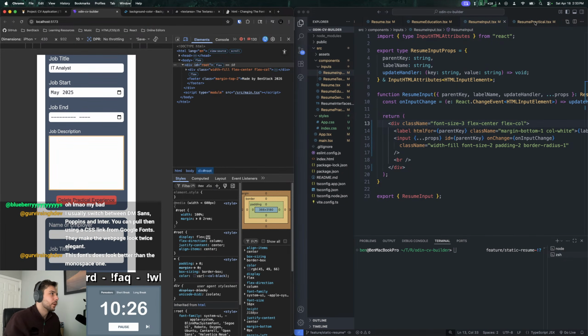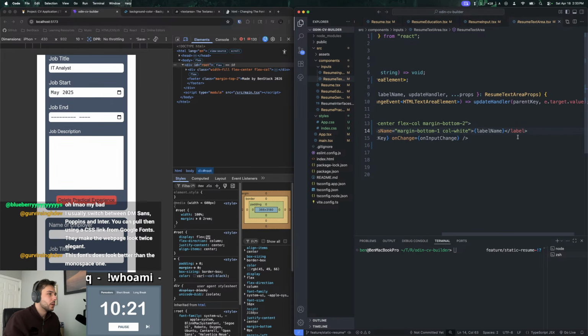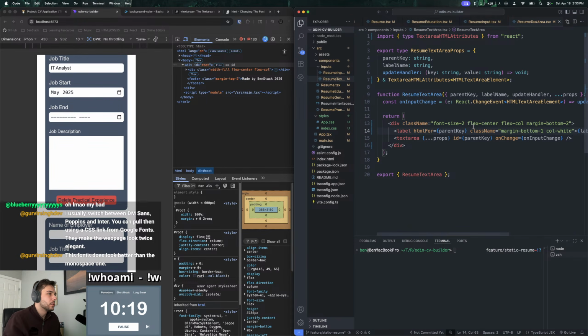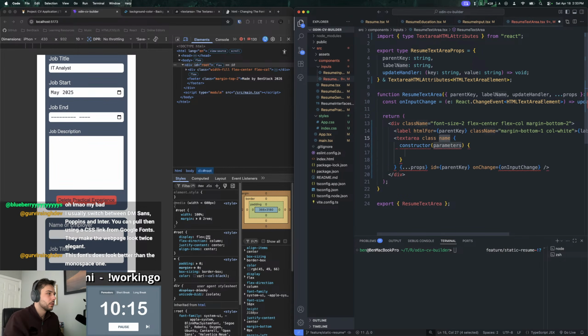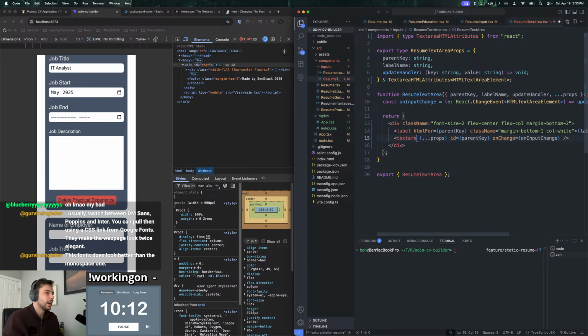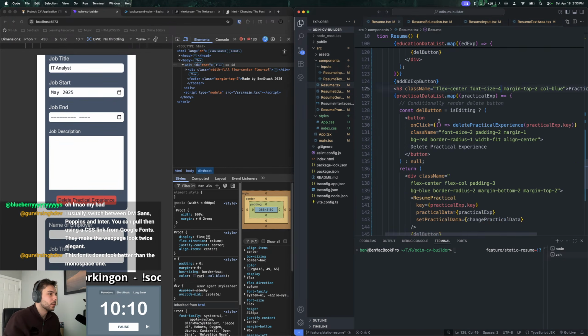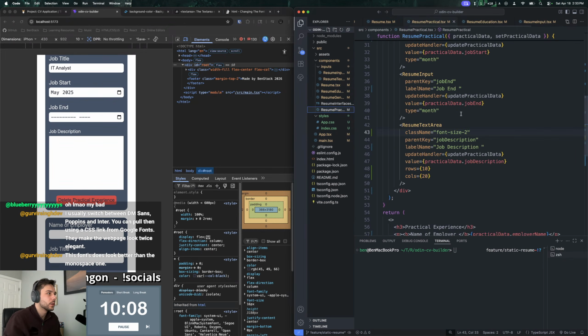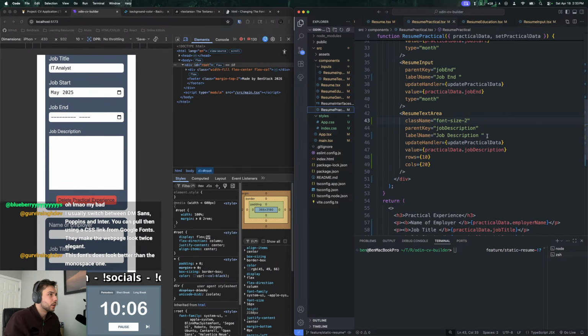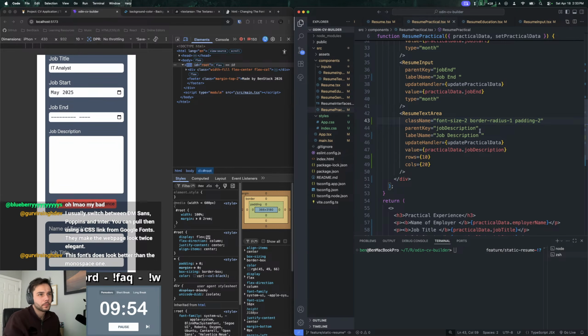And then I'll add some rounding to that text area section as well. So I'm gonna need to do that maybe here. Actually, I think I have the class name within the resume over here, or no, in the practical. Sorry, my bad. Here. So I'm gonna do border radius 1. There we go. And then padding 2.